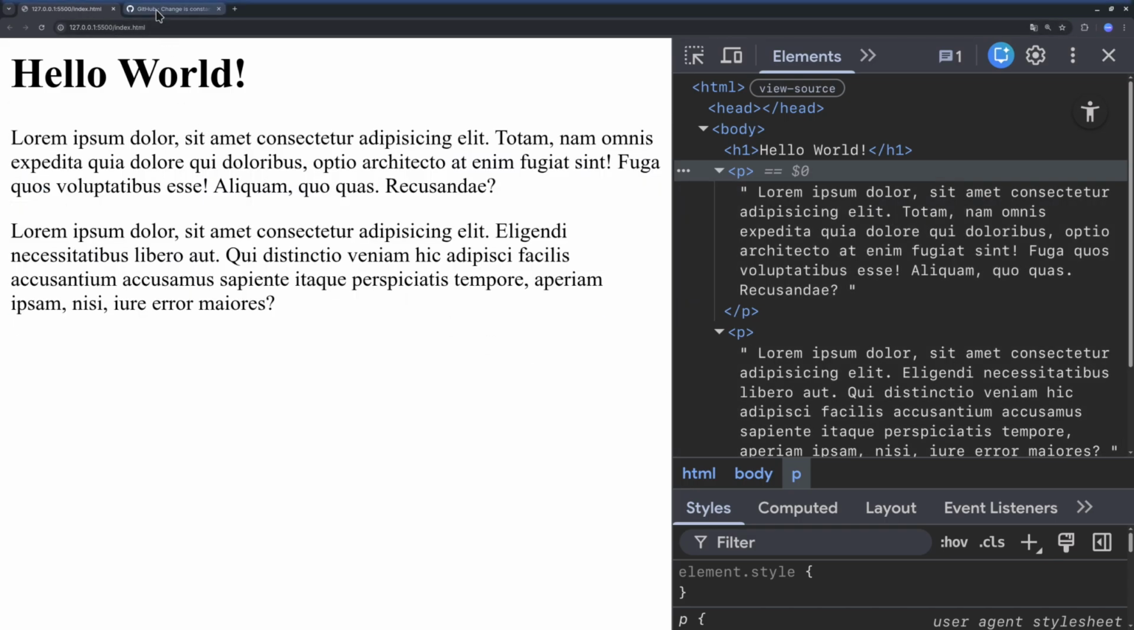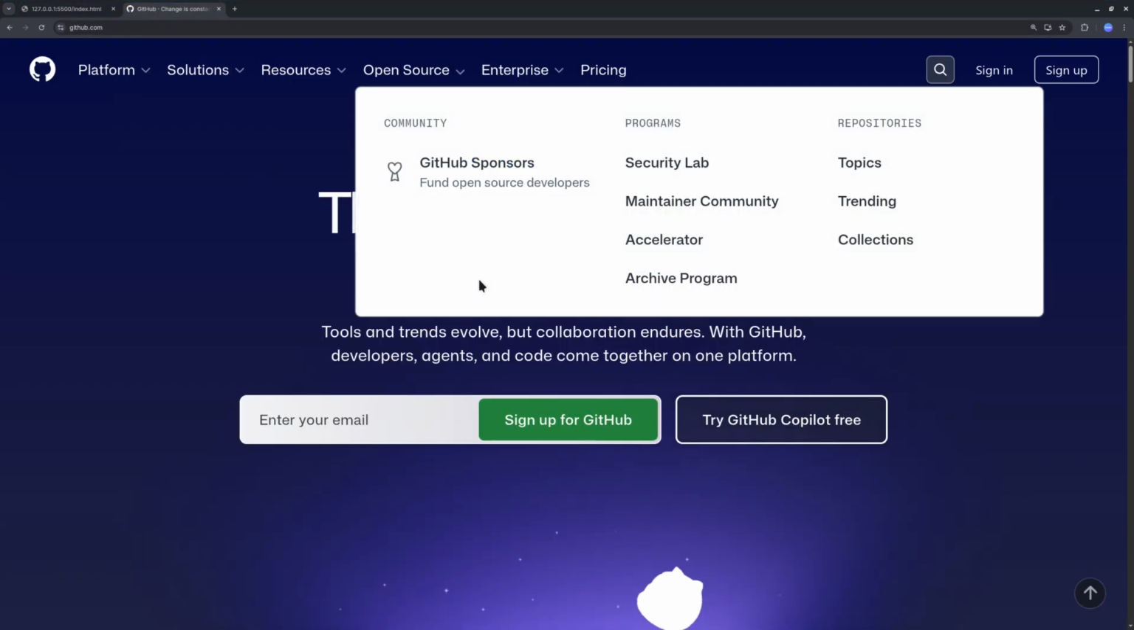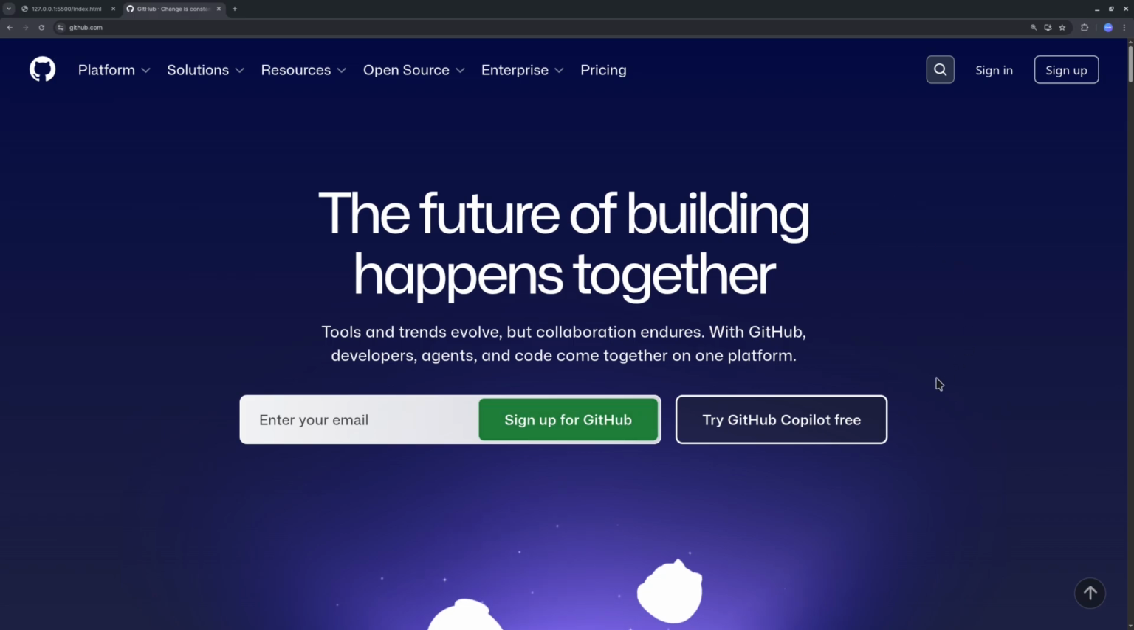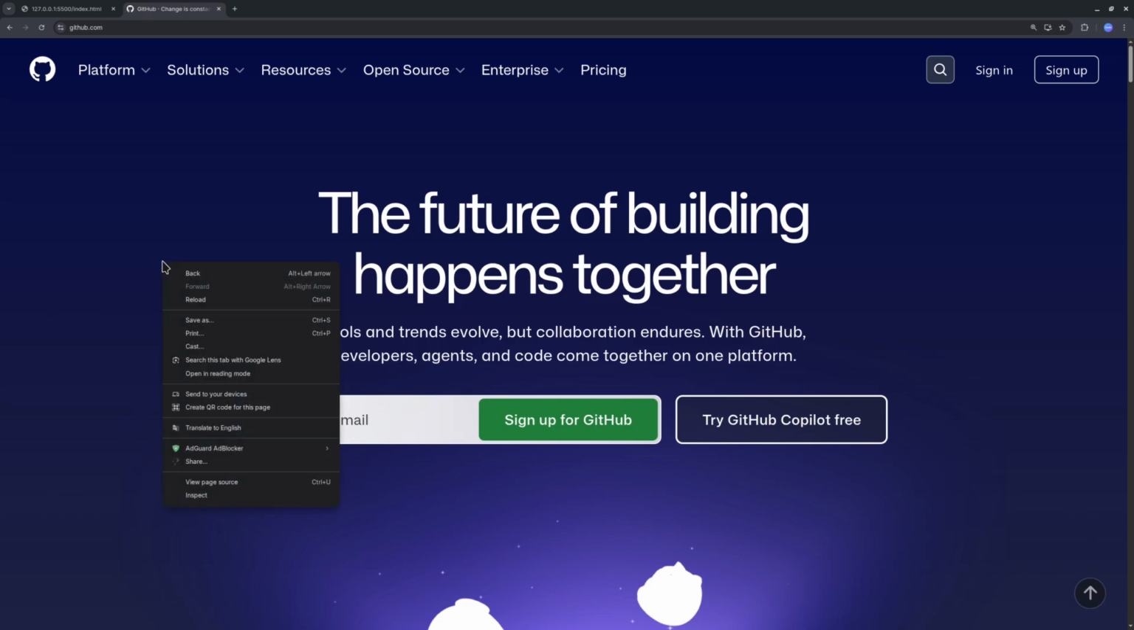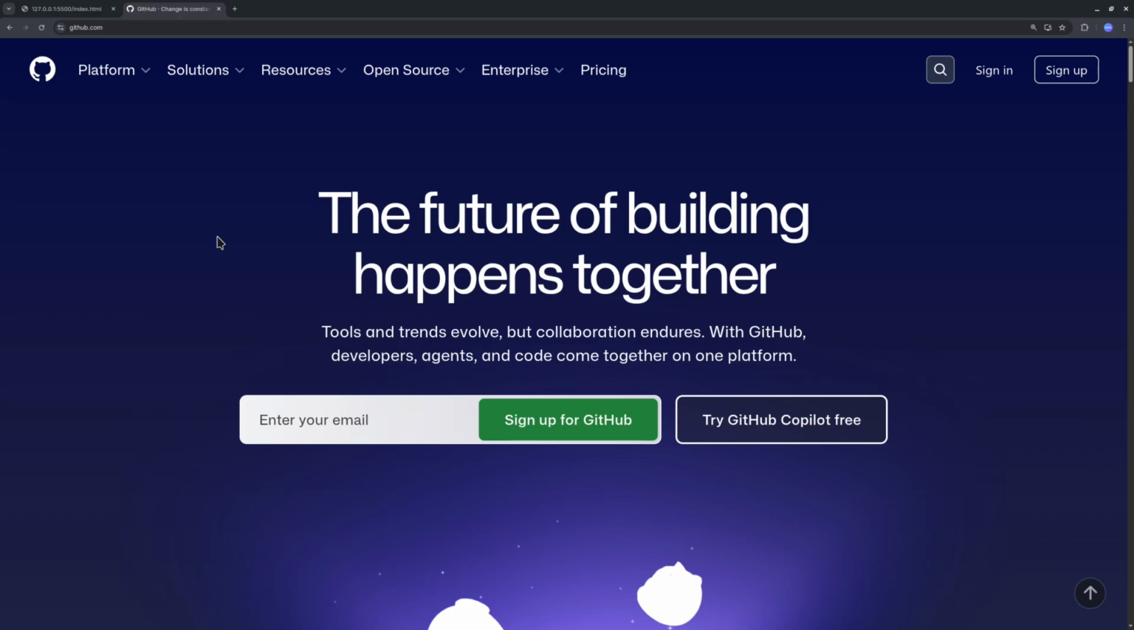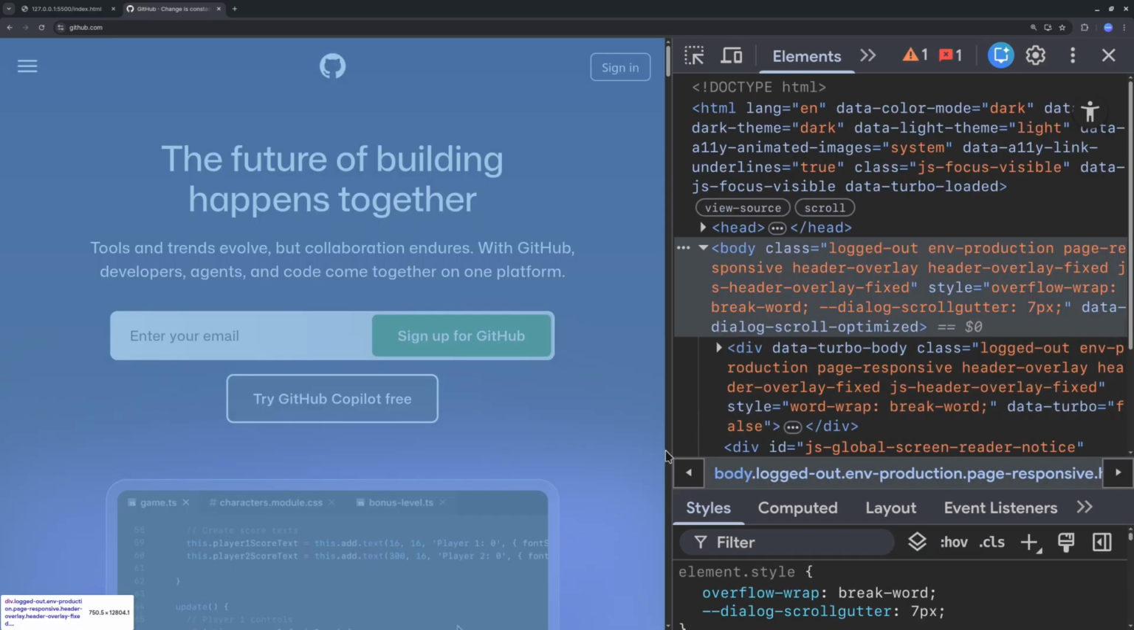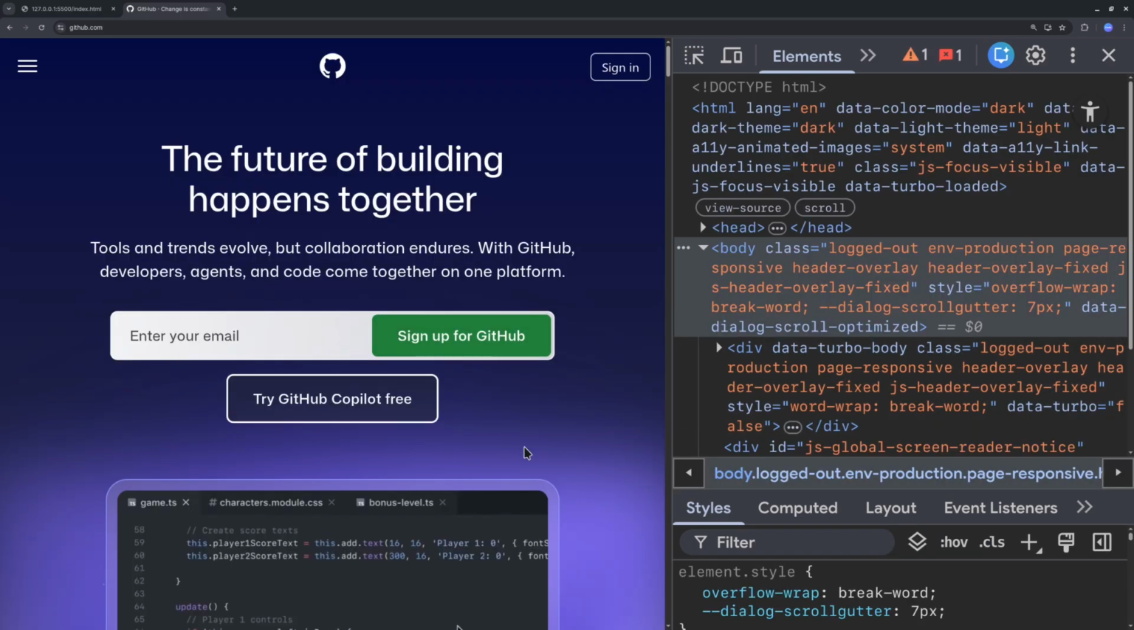And if I go to another website, which is the GitHub website, this is the marketing page or the landing page. Here you can open up the developer tools as well. If I right click and go to inspect, you can do that, or you can just type the keyboard shortcut, which is the F12 key. So F12, as you can see, there we go, we have our developer tools opened.